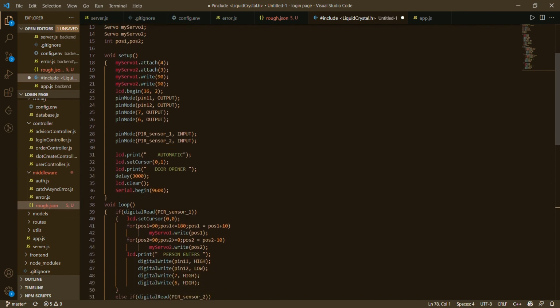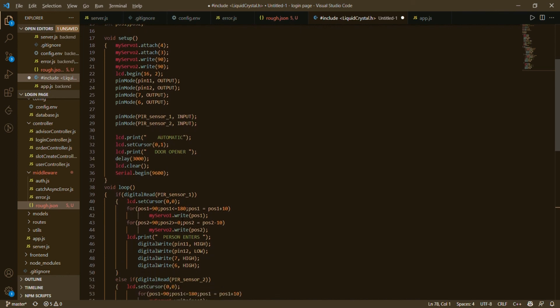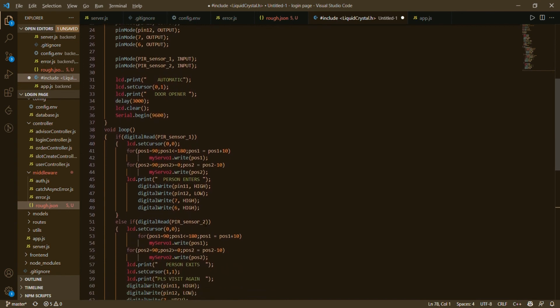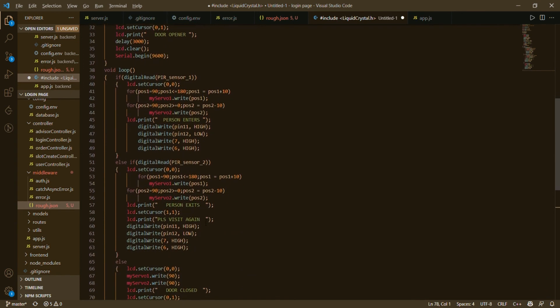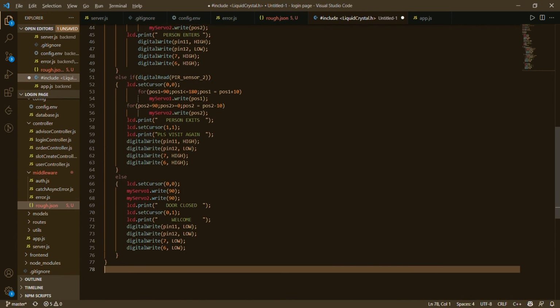Then we come to the loop function. The loop is also a must for every Arduino sketch, and it executes once setup is complete. It is the main function, and as the name hints, a loop is something that runs again and again. The loop function declares that if this is the condition, these codes are to be executed. Else if this is the condition, these codes are to be executed, and if none of these are satisfied, else these functions are implemented.